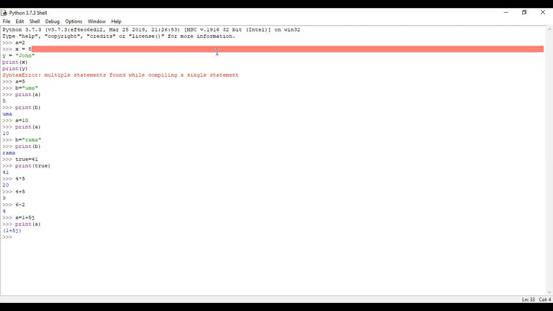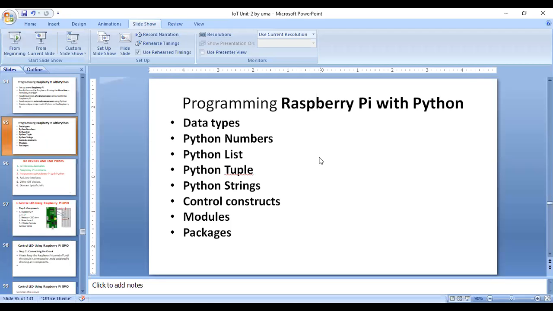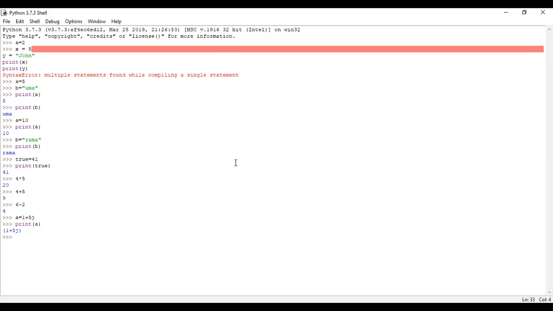Coming to the next important thing in this case, here is a list. Here what is the list? How can you represent the list value? For example, what is the difference here between a variable and a list? A variable stores a simple value.